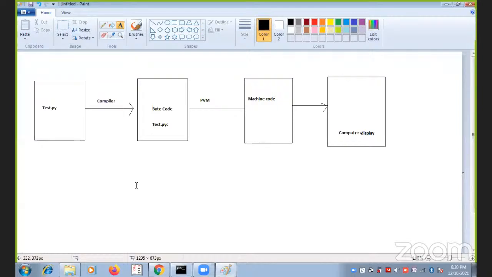Now, see, there are different implementations of the Python compiler. Somebody wrote a compiler using the C language, with the help of C they developed this Python compiler. That we call CPython. That is the default Python that we get when we install it.